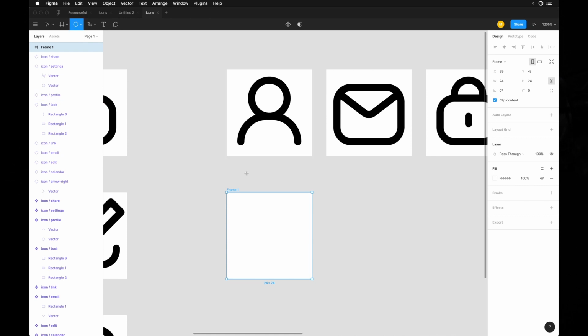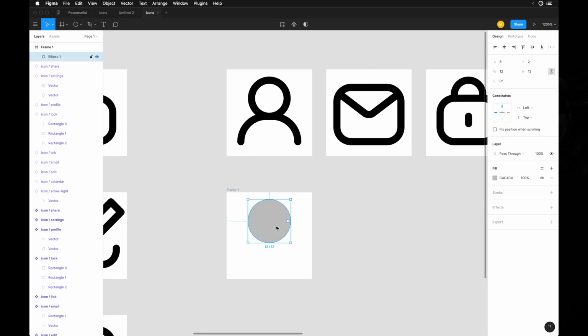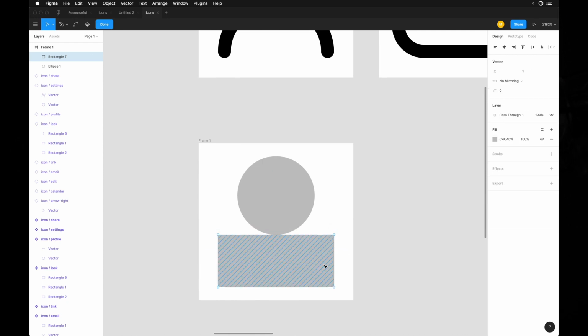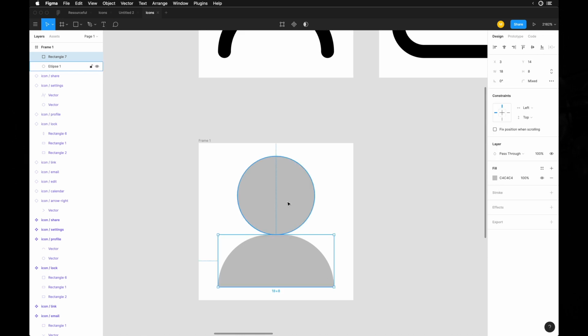Simple profile icon. We're going to do a circle. So we're going to do 12 by 12. And then I'm just going to create a rectangle down here below. Let's call it 18 by 8. And now if I hit return, I can access these points in here. So I'm going to select these two points and just shift nudge this thing up.